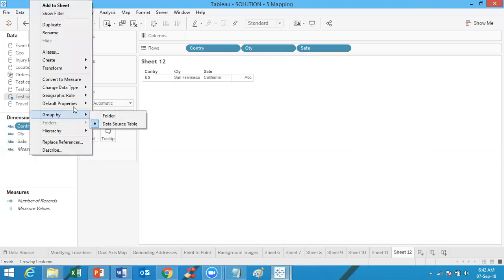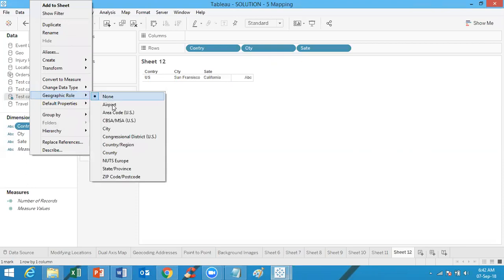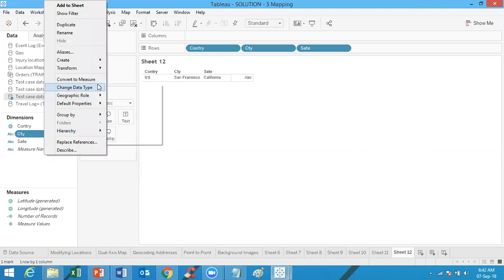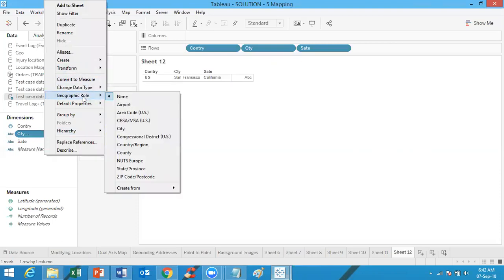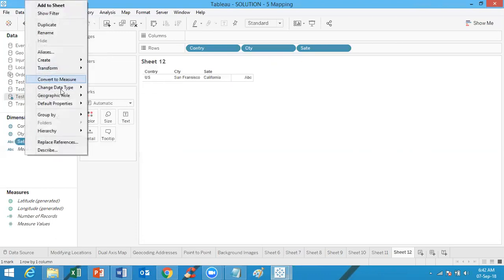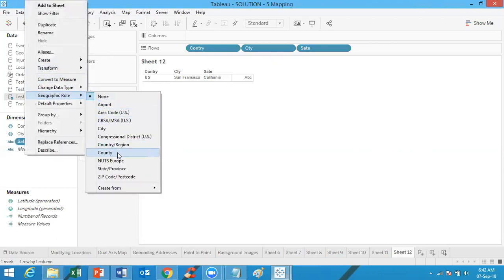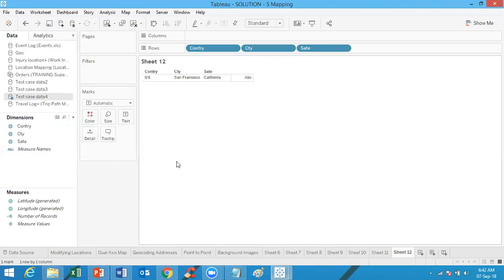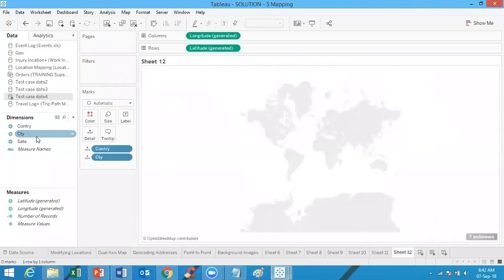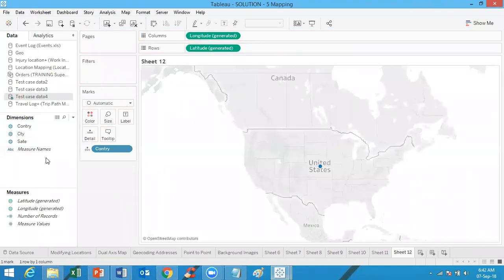So if this is the case, we should set this to country, city as city, state to state. So now we'll be able to plot a graph like this. Okay.